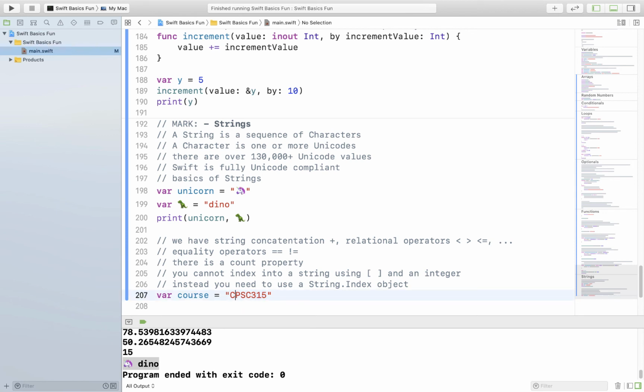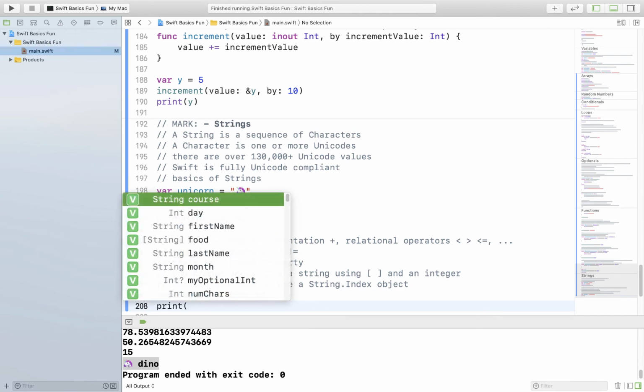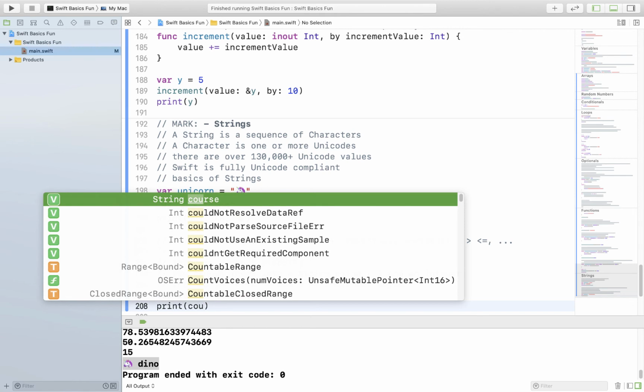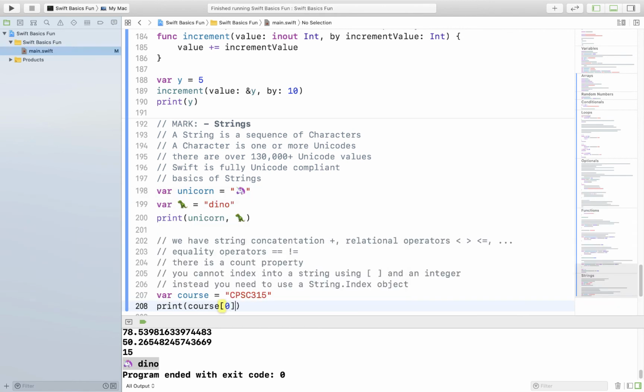So I have 4 letters of my course prefix and then 3 numbers for my course number. All right. So let's say I want to print out the first letter in this string. I can't do course sub 0. That would be so nice if we could do it. It just won't work. Build failed.